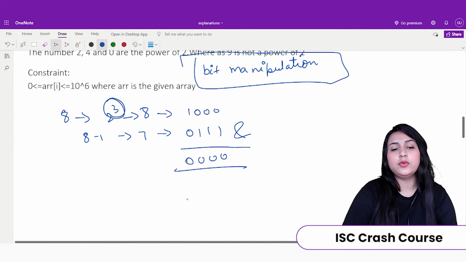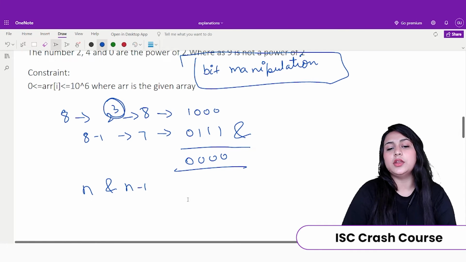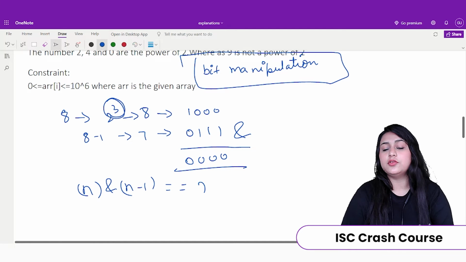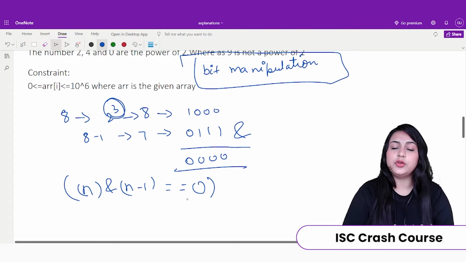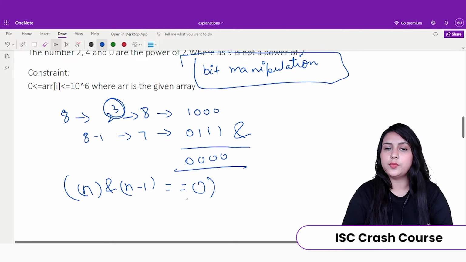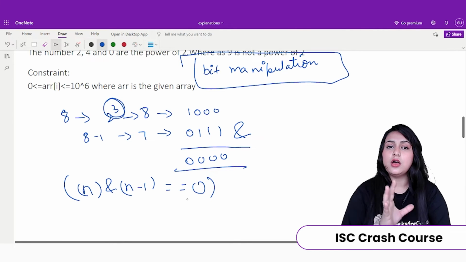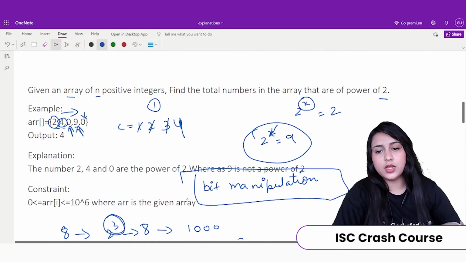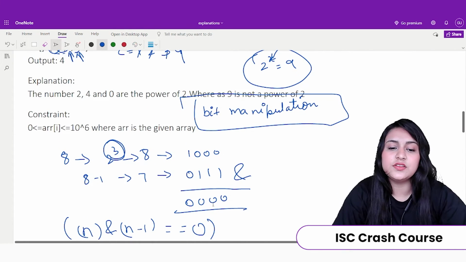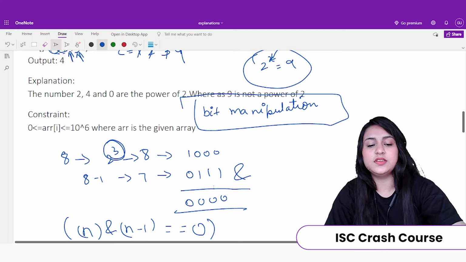So basically what will happen is you are going to do an AND operation between n and n minus 1. If it returns 0, then that number can be achieved by raising 2 to some power. Basically that number is a power of 2 number, otherwise it is not. Okay, so I hope that this thing is clear. Now let's quickly move to the coding section.